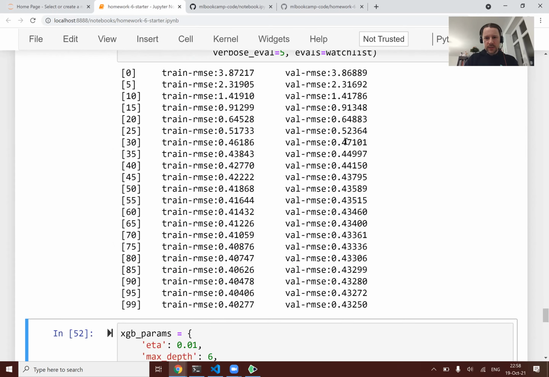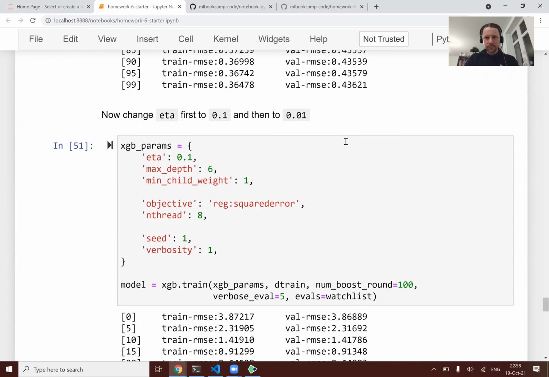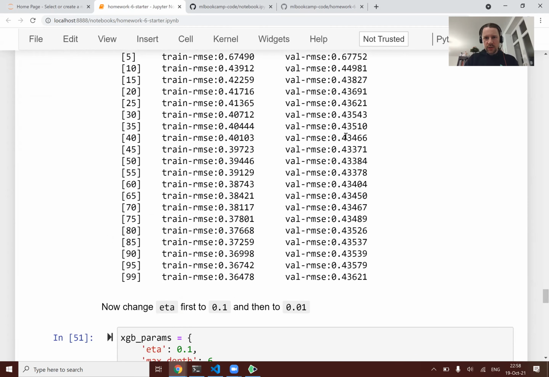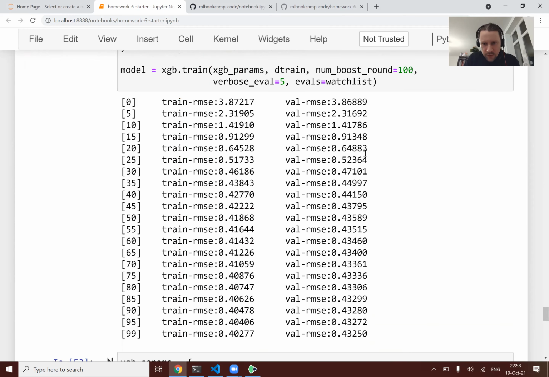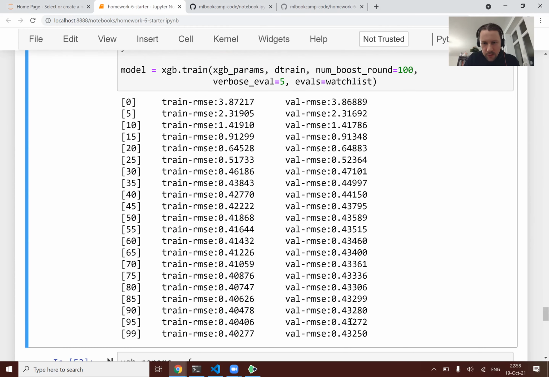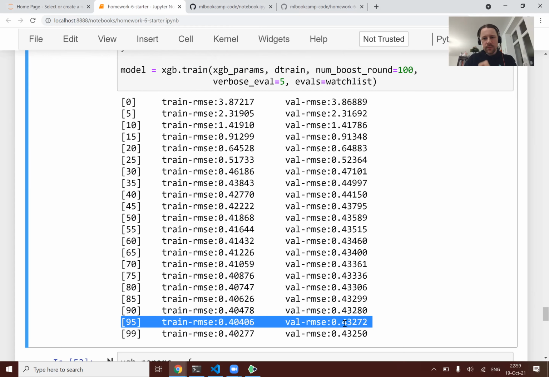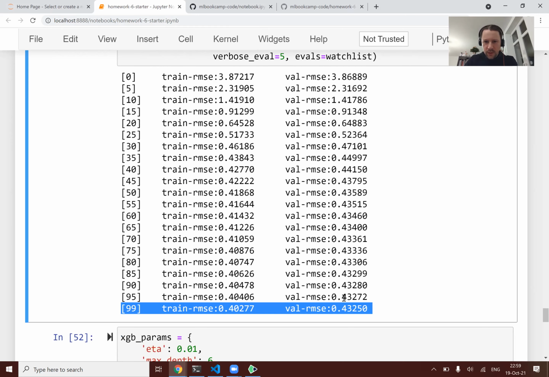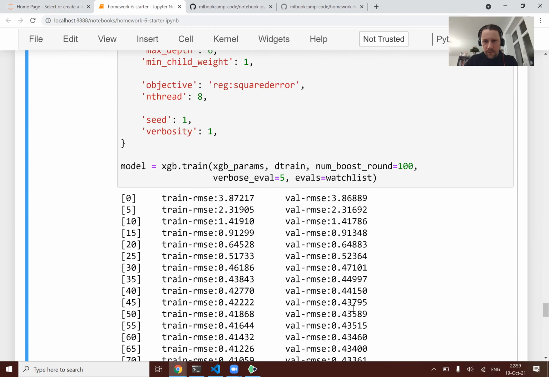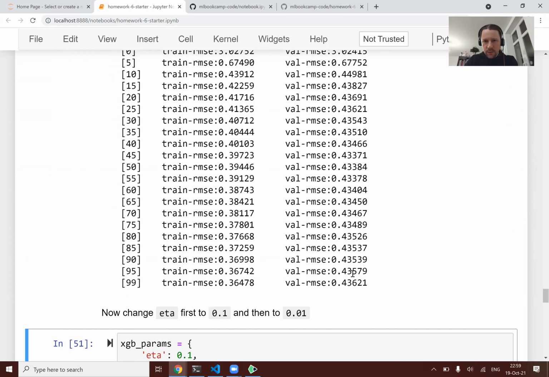So now we just need to see which one is better. And here we see that it never goes below. So probably the best one is here, like 0.432. So it's this one. Yeah, it's actually still improving. The last one looks like it's the best one, right? And here it doesn't go to this.